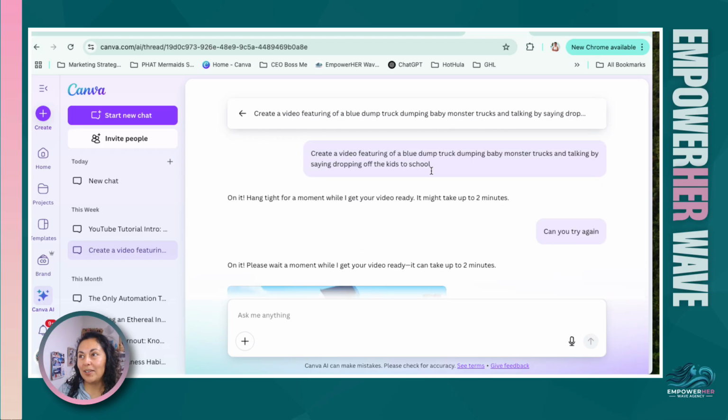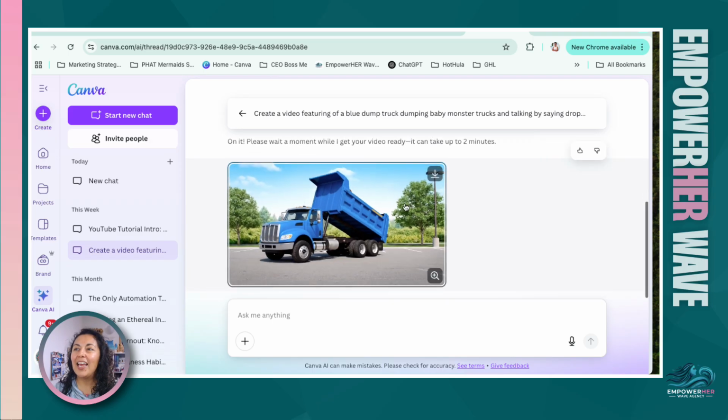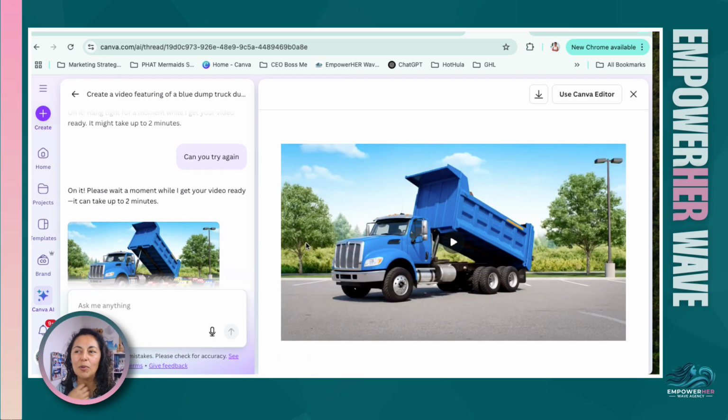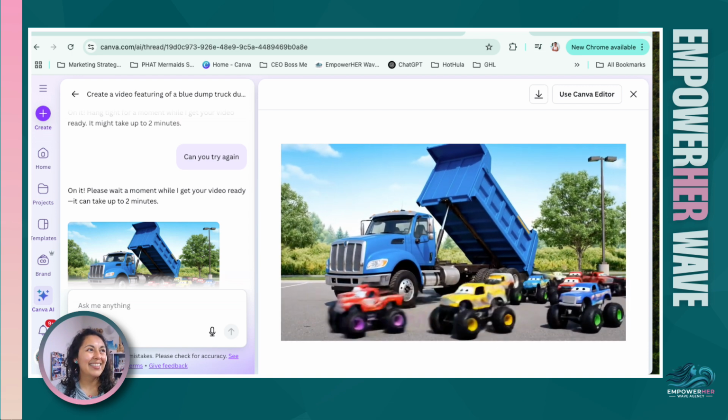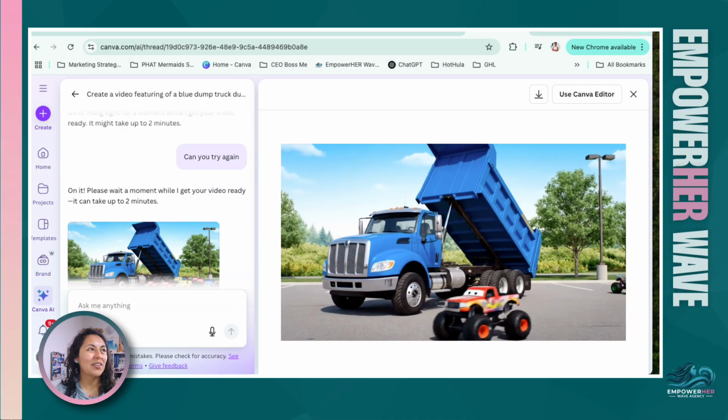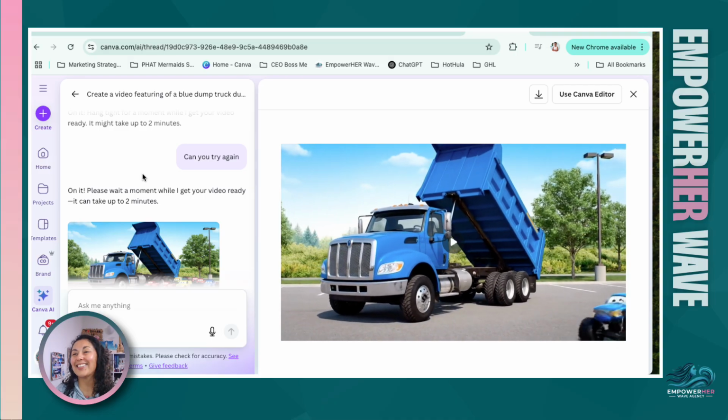He's like, a blue dump truck. And I was like, okay, what do you want the blue dump truck to dump? And he's like, baby dump trucks. So I was like, okay, let's top it off by having the dump truck say, dropping off the kids off to school. It gave us a little bit of a hard time, but we used the dropping off the kids to school. I think it's cool. So that is it there.